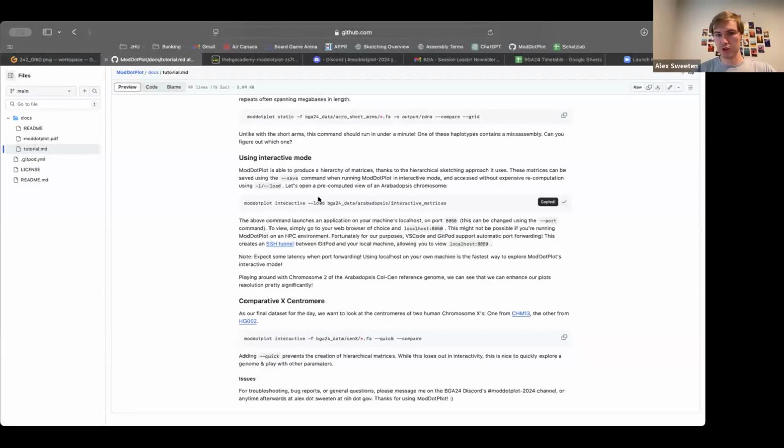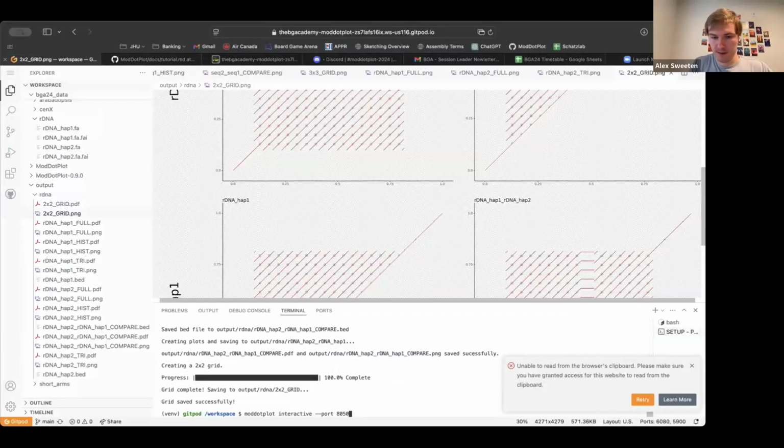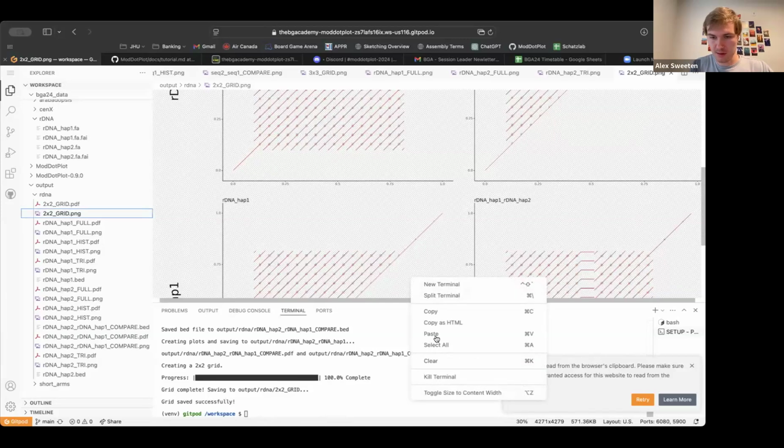So let's finish up the command. I preloaded a bunch of Arabidopsis centromeres. So Arabidopsis is that plant that ModDotPlot could compute the matrix for in 5 minutes. That was in static mode, and that was with a high window or low resolution. With interactive mode, because we're dealing with a lot of high resolution plots, this is going to take much longer. So to save some time, I preloaded it. And let's actually remove this and paste the command.